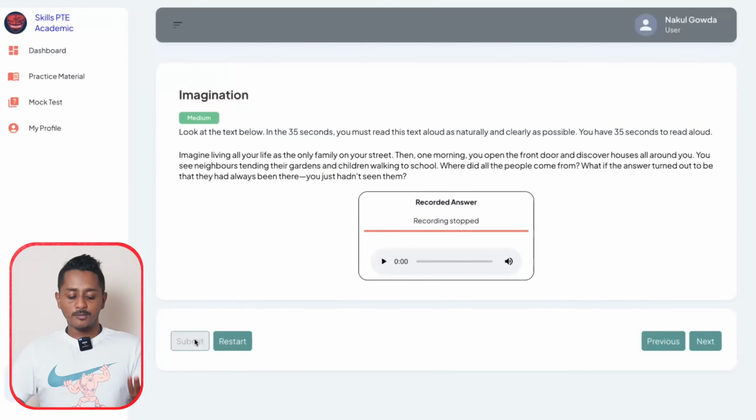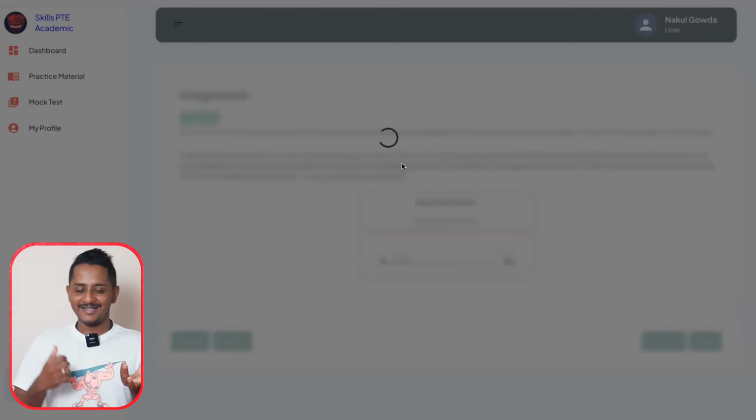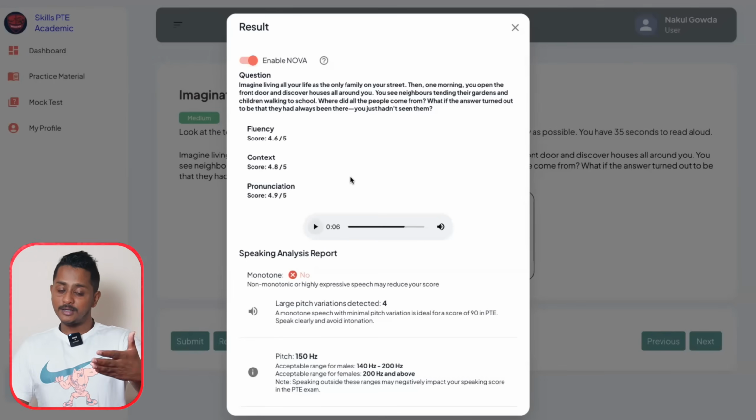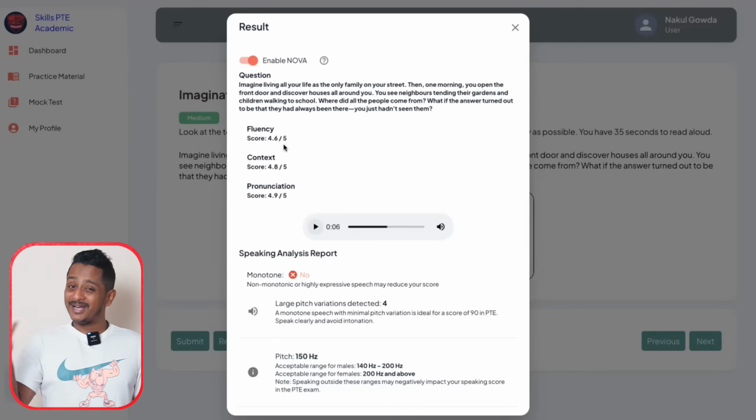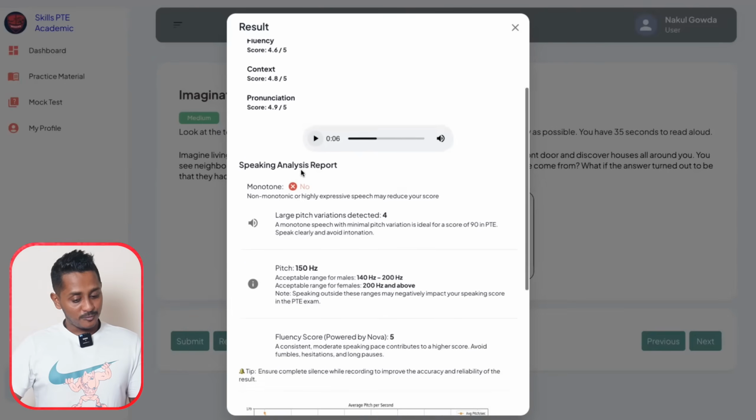So this was probably the perfect way to speak. Let's see what the collective AI engine gives for this one. Alright, the scores are here. 4.6, anything around 4.5, 4.6 is a great score for a 90 if you're using the collective engine. Context is 4.8, pronunciation is 4.9.